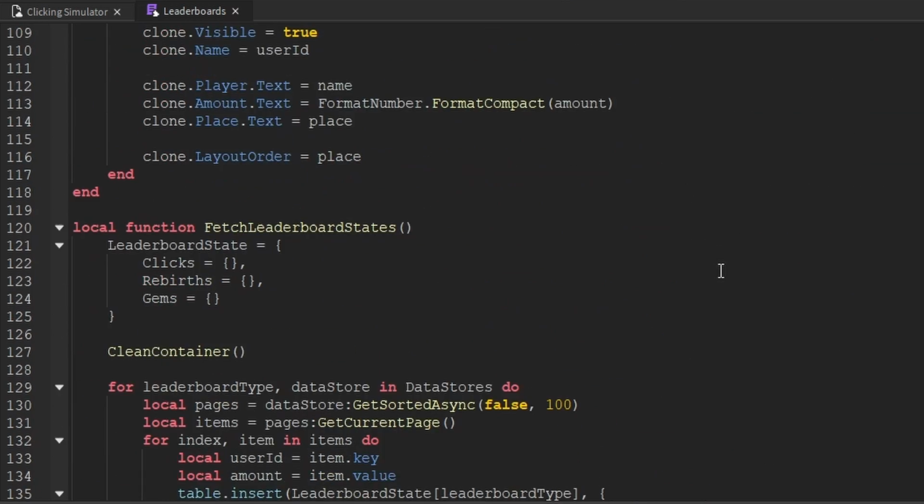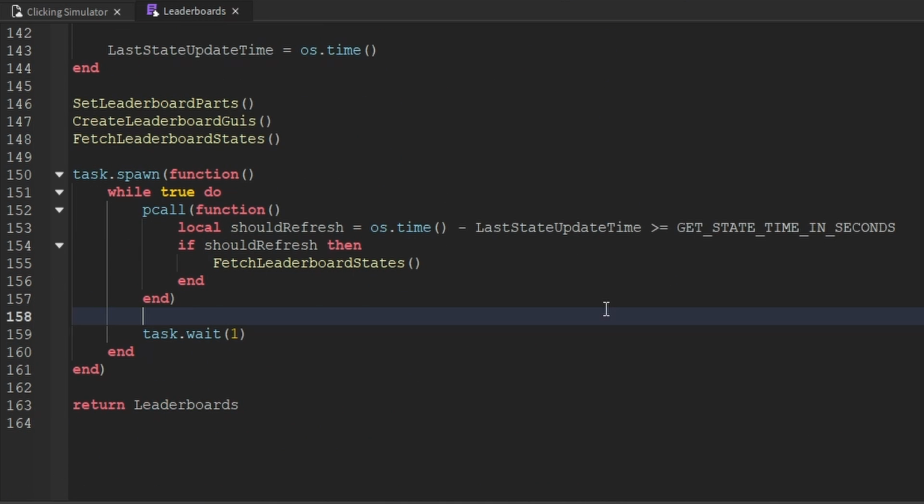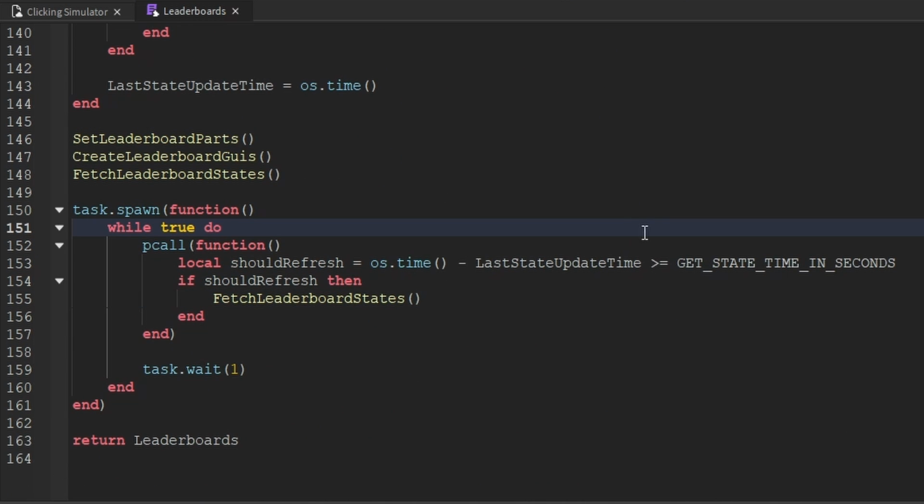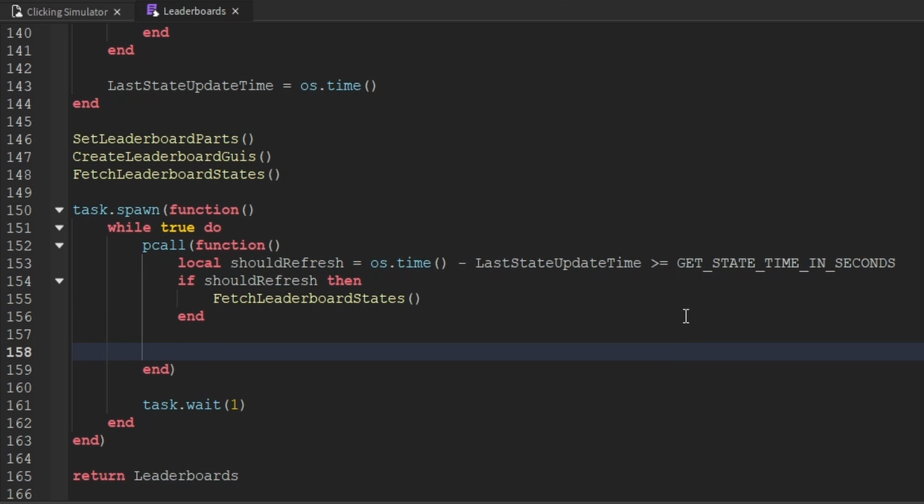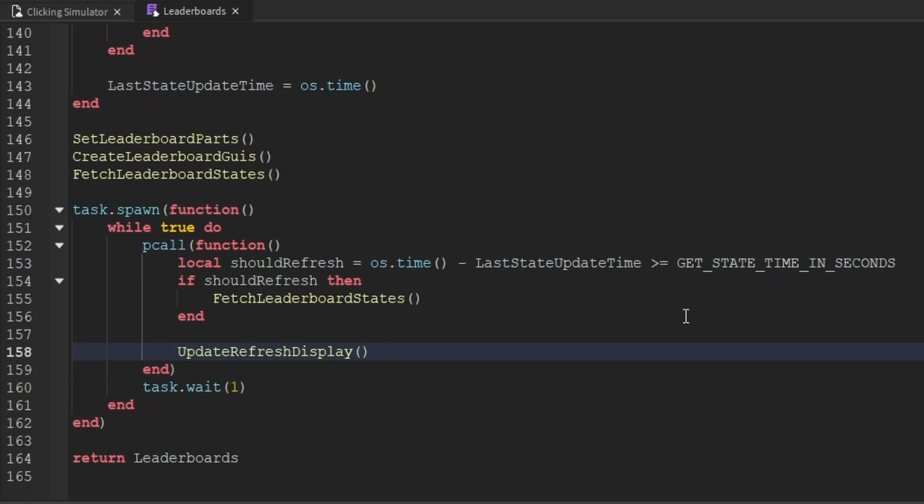And now that we've created this function, we actually only have to call it one single time. And where are we actually going to call this function? Well, inside of our while loop that runs every single second. And we're actually going to call this after we determine if it should refresh or not, and right before the task.wait(1). So we're going to say update refresh display right there, and it'll update with the amount of time until it will be refreshed.